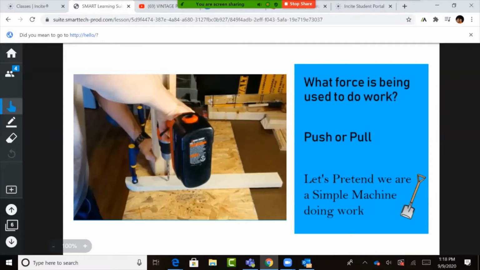Check this out. This is my dad. I was at my dad's house this weekend, and he was building a little bookshelf for my daughter, right? And he's using tools to help him do the work. He's actually screwing a screw into a piece of wood. What is that drill helping him do? Is he pushing that screw in, or is he pulling something out? Well, he's using the push force, right? He's pushing that down, and that tool, that drill, is helping him do that work.